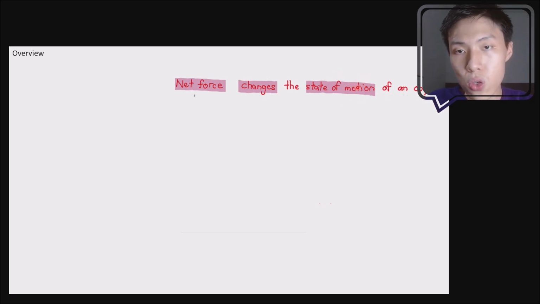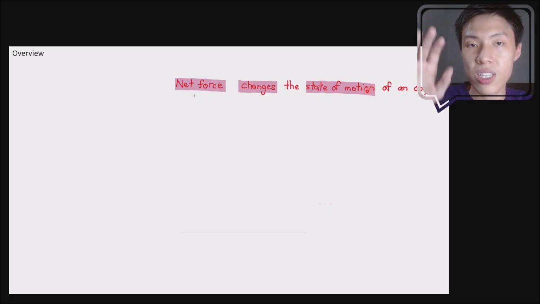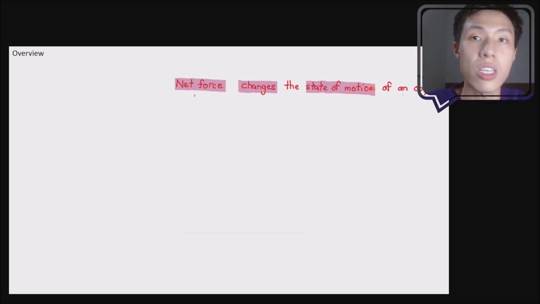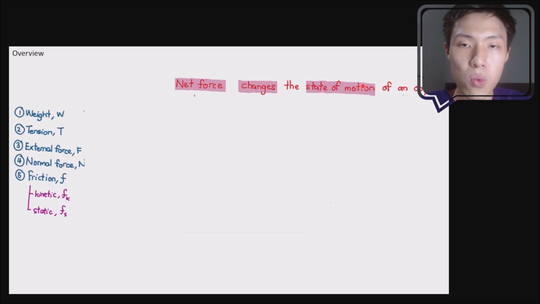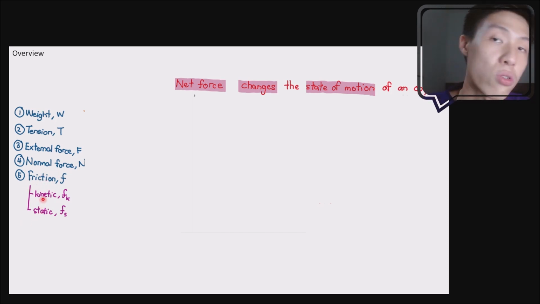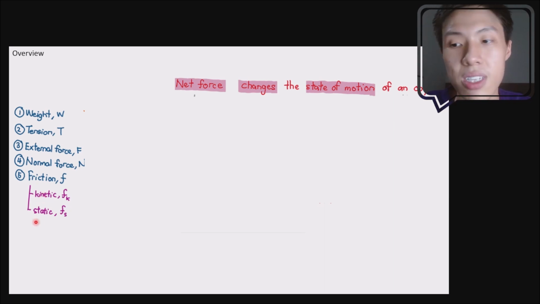For state of motion, I've actually explained quite clearly what it is on my website, in section 0, state of motion. But I hope you can watch through the video to have a better idea of state of motion, because I'm just going to explain it briefly over here. How it works in this chapter is we will learn the 5 different types of forces that we can observe in a macroscopic situation. You have your weight, your tension, your external force, your normal force, and your friction. And for friction, we will classify it into 2 different types, which are kinetic friction and static friction.